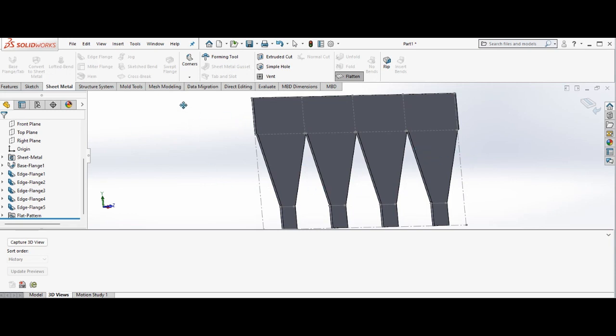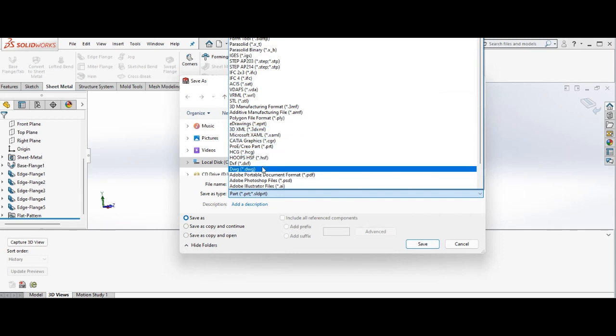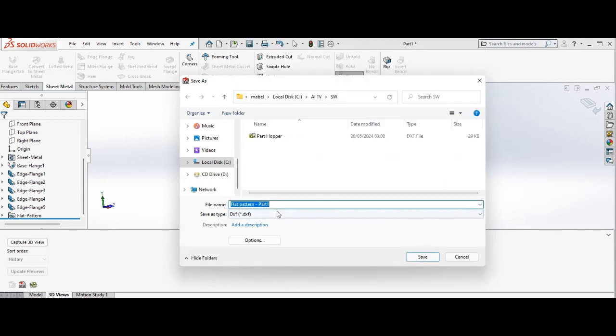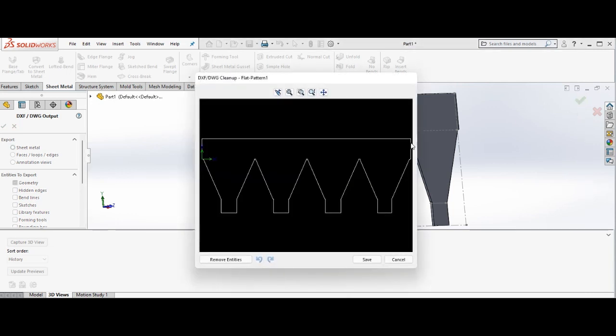Then you can save it as a DXF file. Click save, click save as or save, any of them. You select DXF. Okay, let's change the name to hopper flat pattern part 1. Click save. So you have it here. Then let me click exit here. Okay, so this is it. If you still want to save it, you click save again.